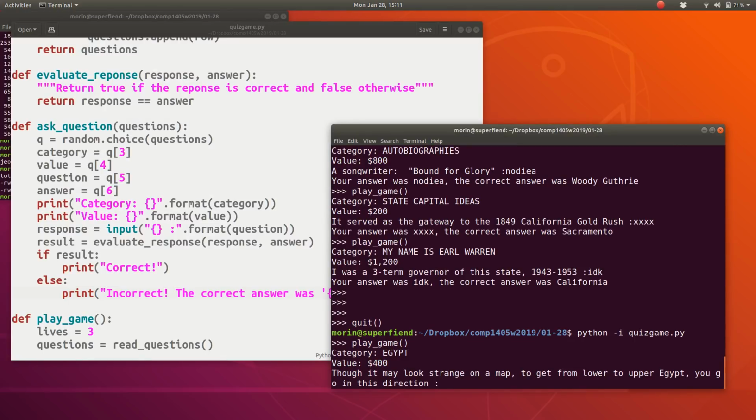Okay, though it may look strange on a map, to get from Lower to Upper Egypt, you go in this direction. I would say not north, because it's too obvious. South.